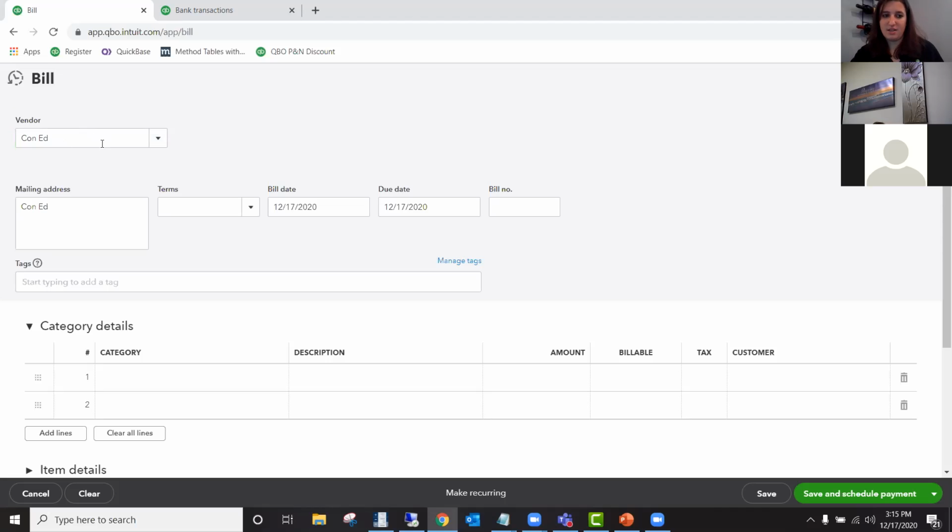So we'll go with Con Ed as our vendor name here. Terms: QuickBooks gives us generic terms here, so let's just go with net 30. You can also add new if you'd like, but we're just going to go with the QuickBooks given one because they're common. You have your bill date. I'll leave it as today. And based on my terms, it calculates my due date automatically.